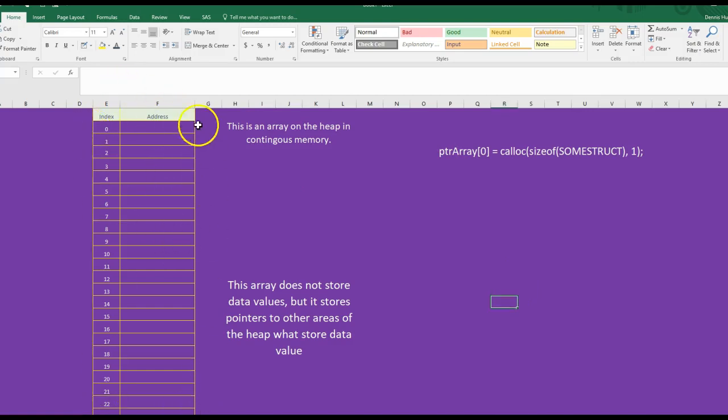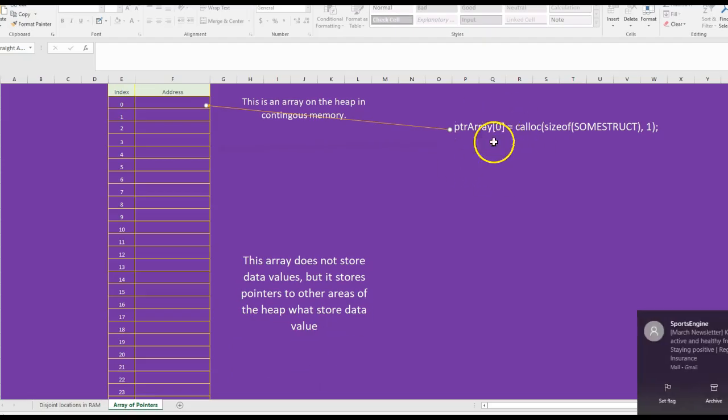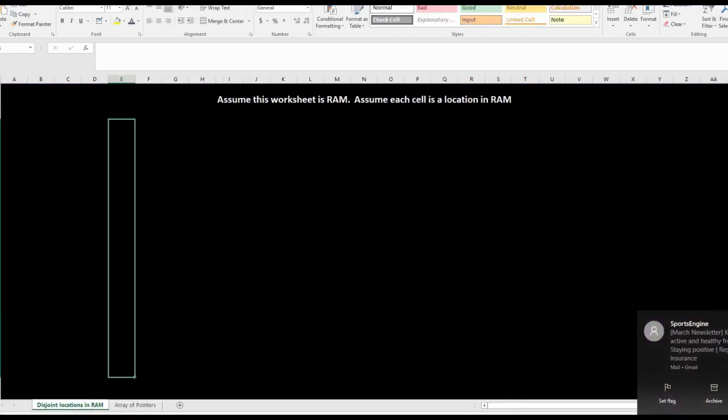Let's assume this is my array of pointers, so I'll just call it a pointer array. If I issue a calloc of the size of maybe some struct, one thing and only one, that would create this many bytes of RAM somewhere on the heap and put that address right here. What would happen is this would create an address, and that address would go here.